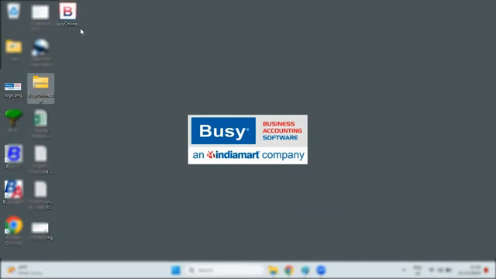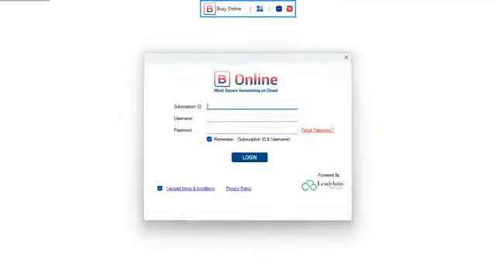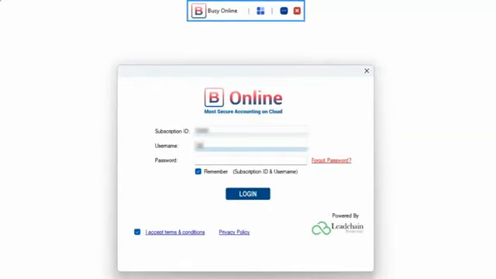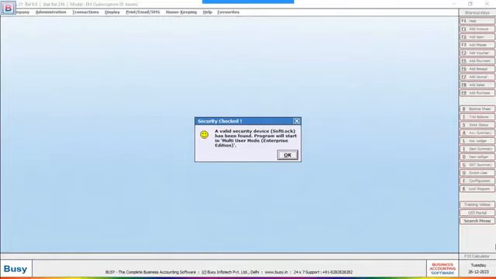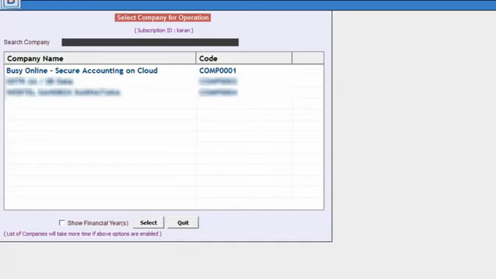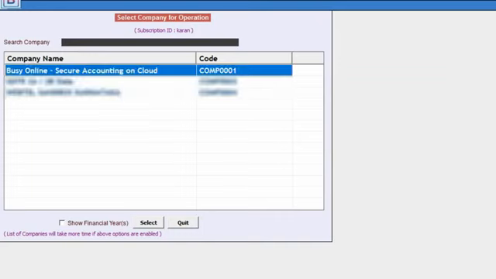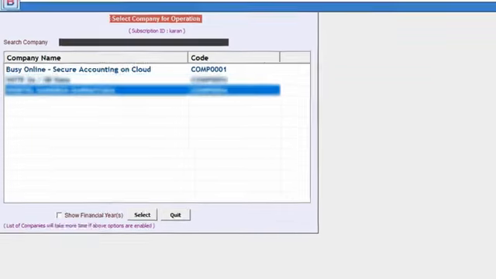To open Busy Online, simply click on the Busy Online icon and enter the credentials that you received on your email. After that, you can easily open your company by clicking on the Open Company within the app. You can easily use Busy Online from anywhere and at any time.